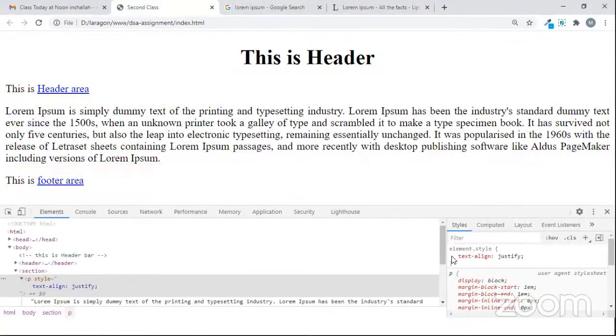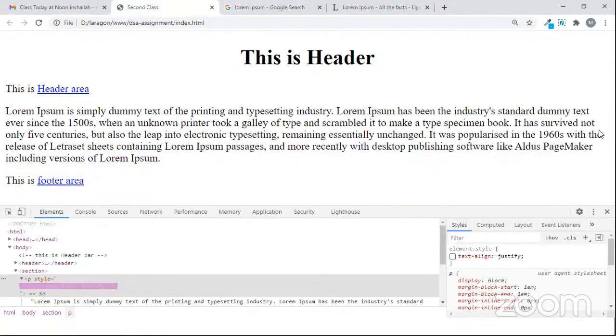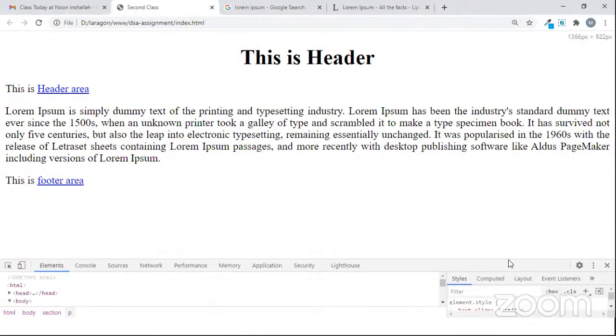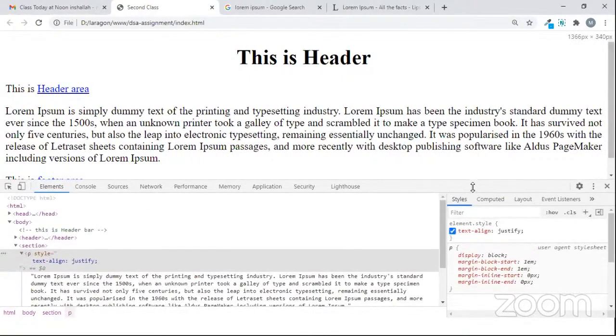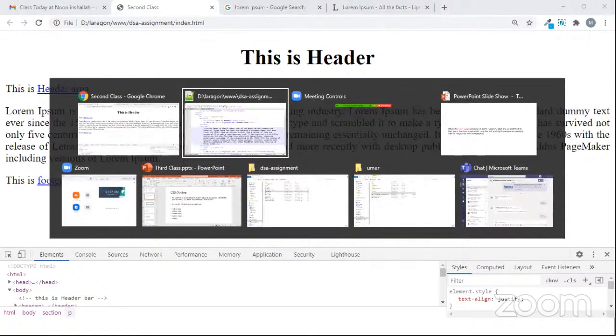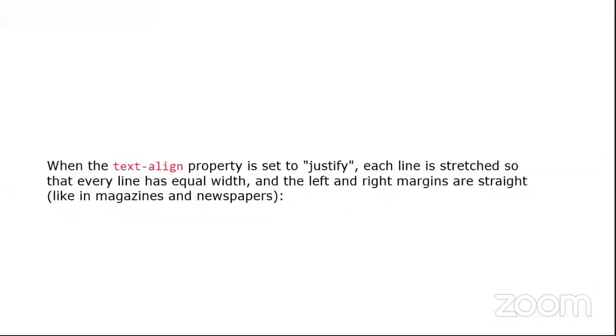And if I remove this, you may see the difference. The content is not justified. So whenever I set the property text align justify, it will stretch the content to its border. So you can see the difference between the text align right, left, center and justify. So come to the next slide.